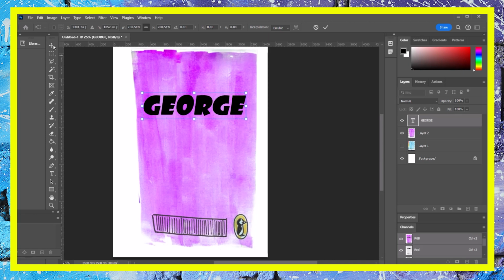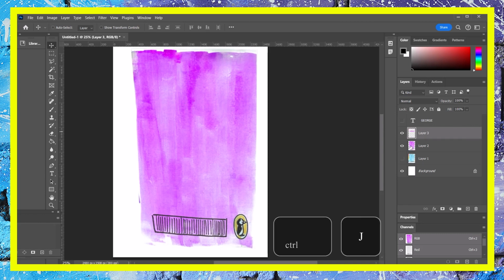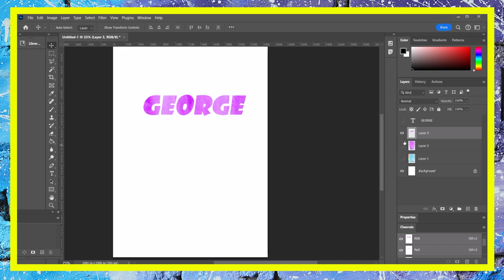That. What we can do is if I press the control button and hover over the little icon here, you can see the cursor has a little box around it. That means it's going to make a selection. So it's selecting the shape of the text. We can turn that off, go back to our texture, make sure it's selected and press Control J to duplicate. And now we've got the word George in that kind of dirty type. So there you go.